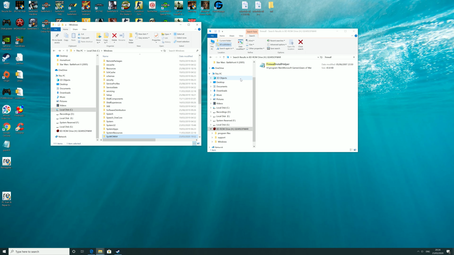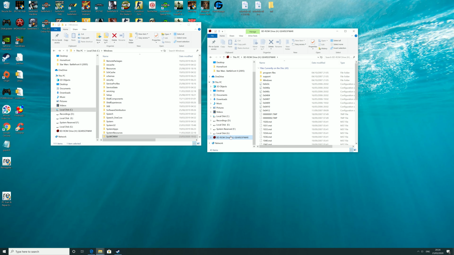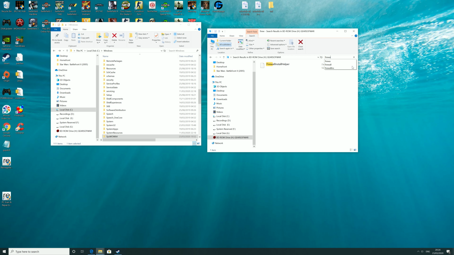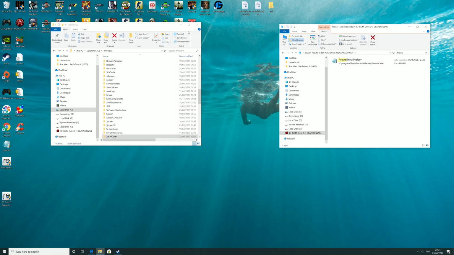The first one is open your disk for Gears of War. So once you've opened it, you need to go in the search section here and type in Firewall Install Helper, and there's only one file that will show up. So once that shows up, keep that tab open and keep it separate.